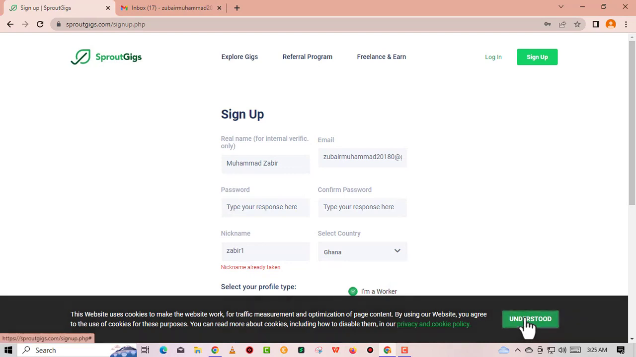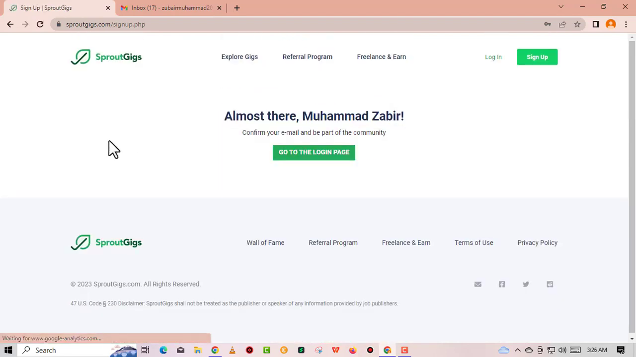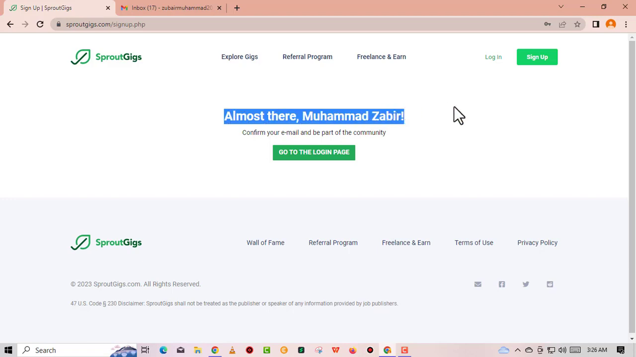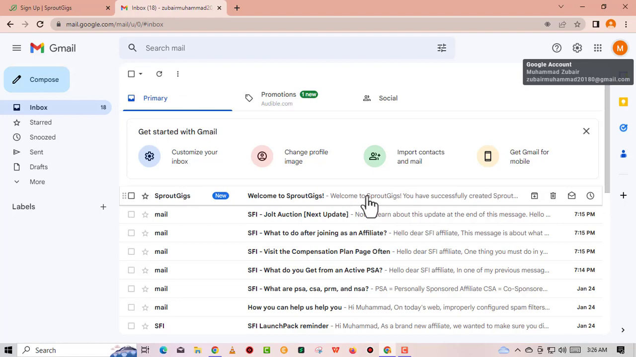Once you click that, you can see right here this username has already been taken, so I'll add a few numbers to it to make it special. Once I do that, I'll input my password again and confirm it. The next thing you want to do is select your country, and make sure it's America. Right now you see we are almost there. We need to now verify our Sproutgigs.